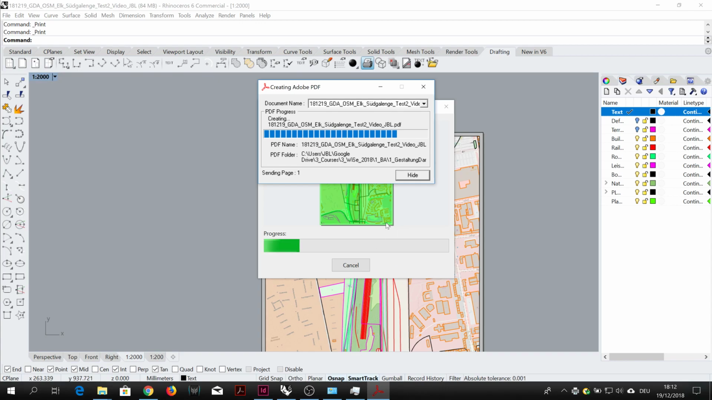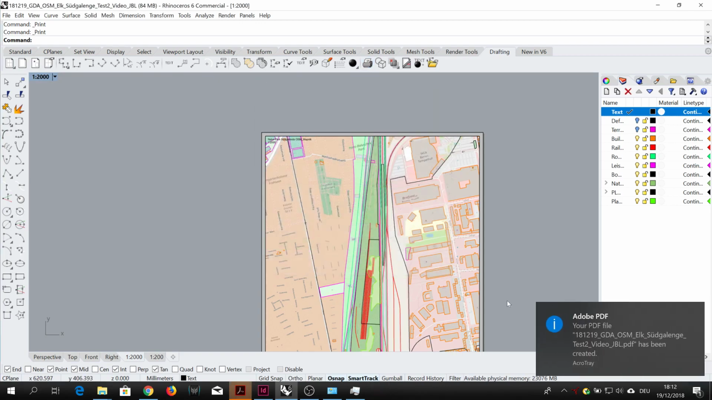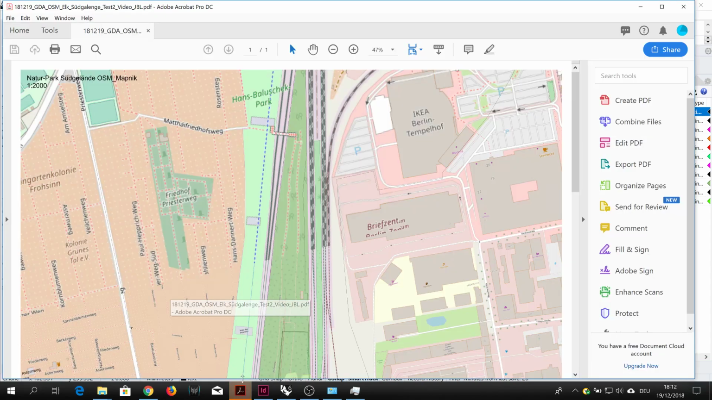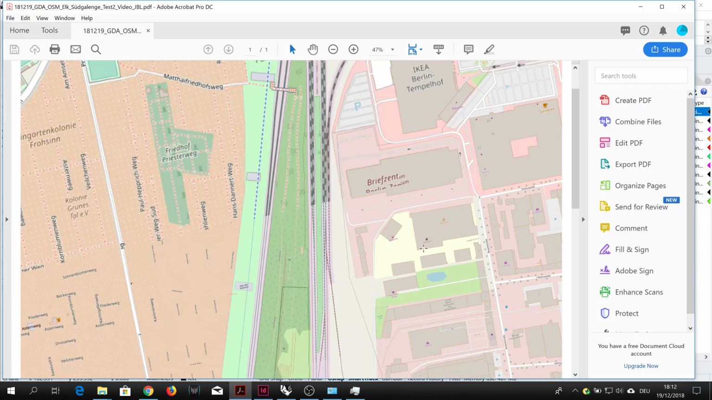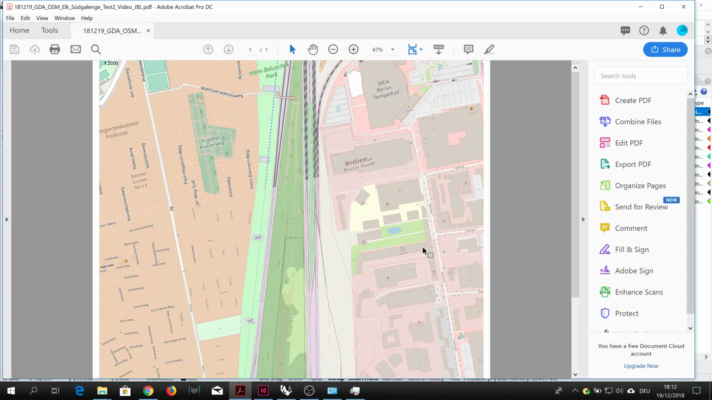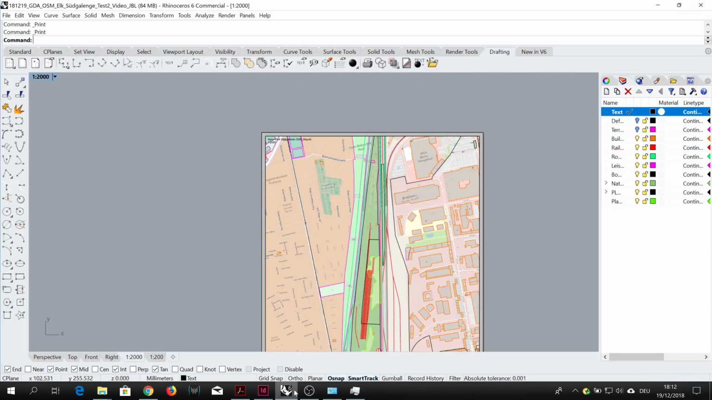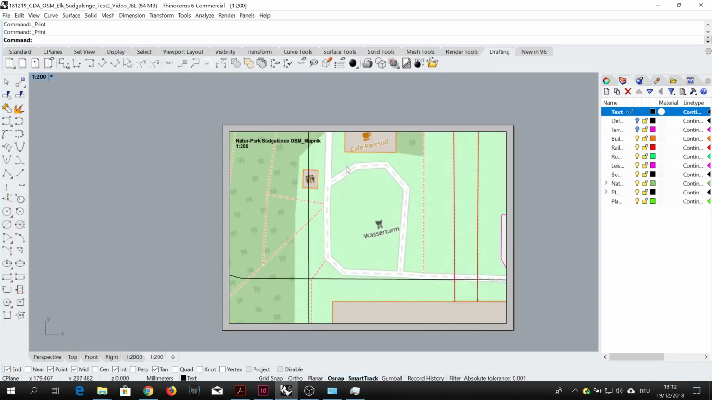It'll take a couple of moments to do that. And there it is. Just give it some time to open. There we are. There's our PDF with the title that we just made. So the same again for the 1 to 200 view. Remember, Control P is print.